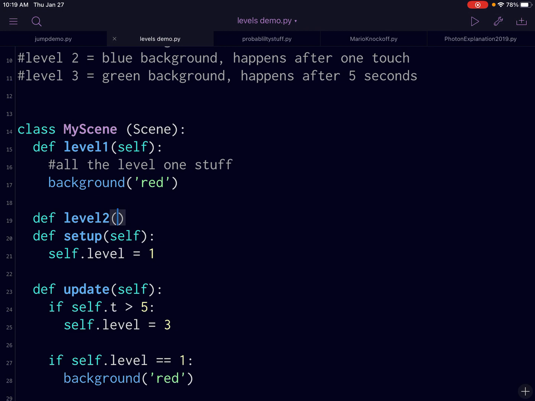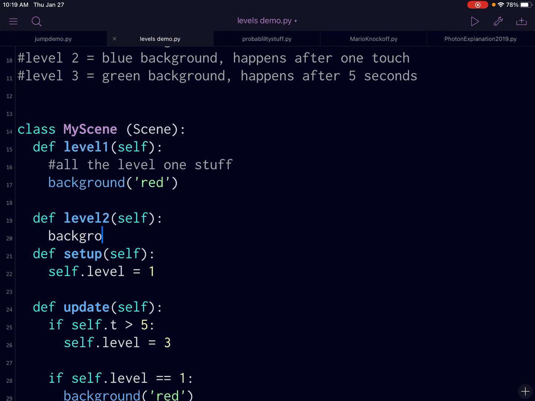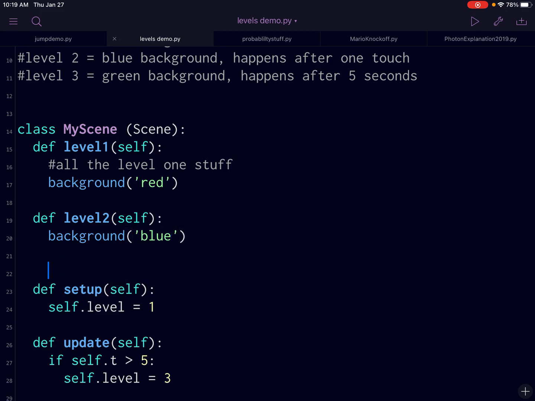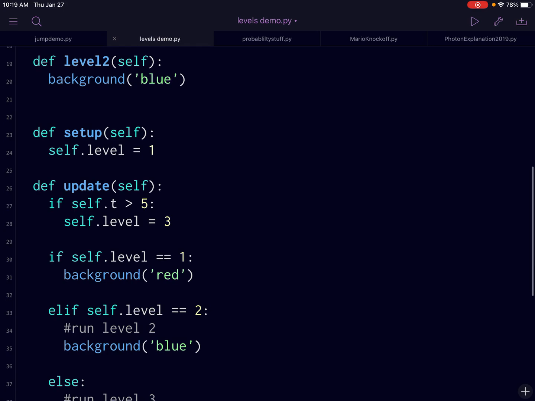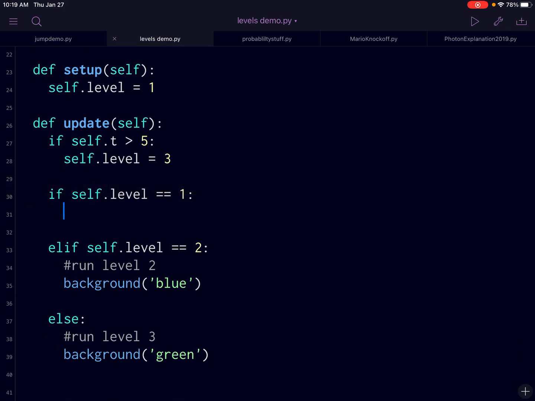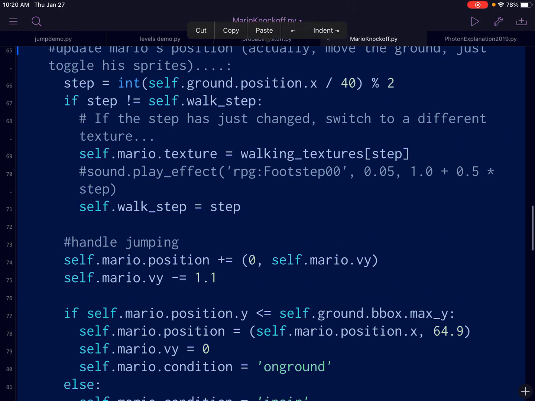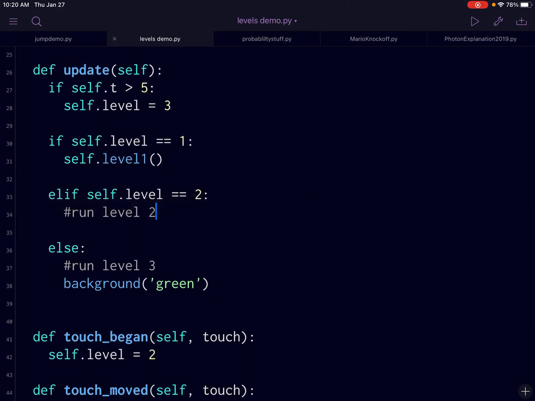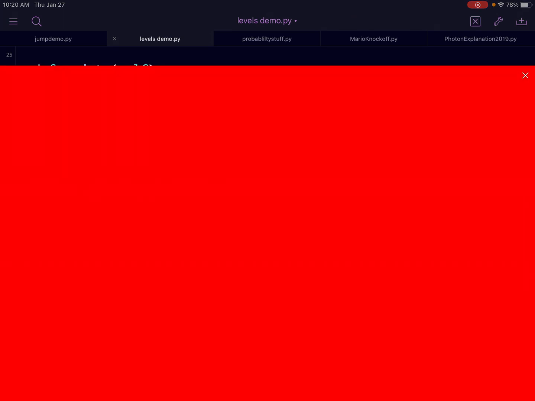Def level 2, self, and what did I say, background? It's going to be blue for this one. So you can do all your stuff in a function ahead of time, and then boom, in here I'm just going to tell it to run self.level1, right? That way my update statement is going to get a whole lot cleaner. So what this would look like right here, self dot run the function level 2. So now here's level 1, boom, there's level 2, and level 3 shows up after 5 seconds.